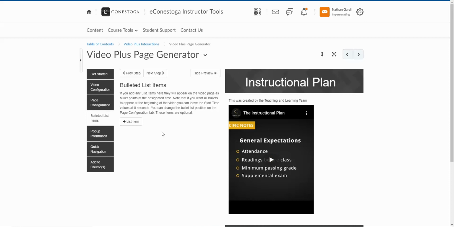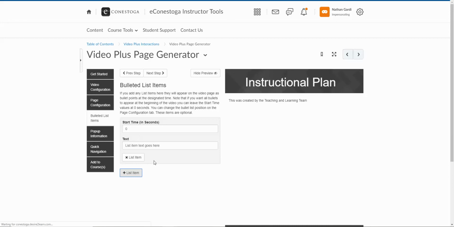So when I go to next step, I'm now on the bullet list items. It is optional, meaning if you don't plan to add timed bullets, you could skip right ahead to any of the other options, or even down to the very bottom to simply publish this page with this nice video embedded on it. But if we want to add at least one timed bullet, we would click plus list item.